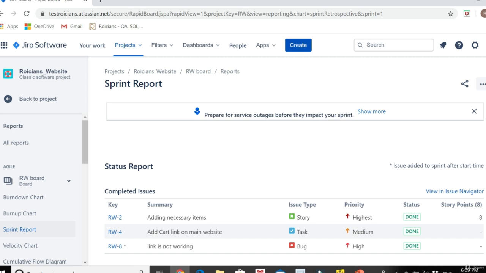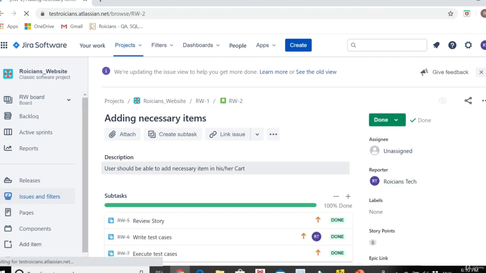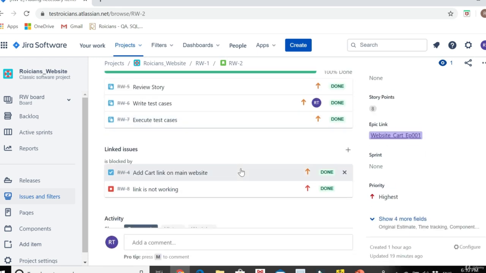If we move to this section, this is the status report. We will have all the stories, bugs and tasks listed here. This asterisk sign over here is a representation of an issue which was added after the sprint has been started, because it affects the scope of the sprint. That's why there is an asterisk with it. And if you want to see the status of a particular issue, you can just double click on it and read it from here.